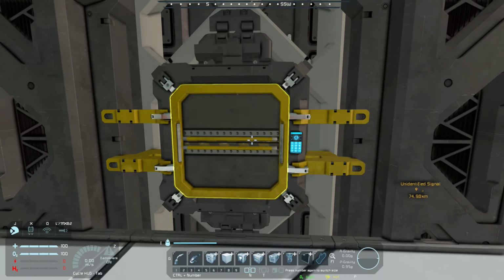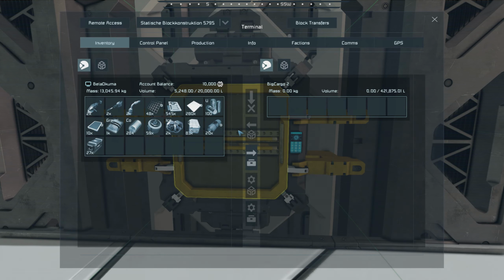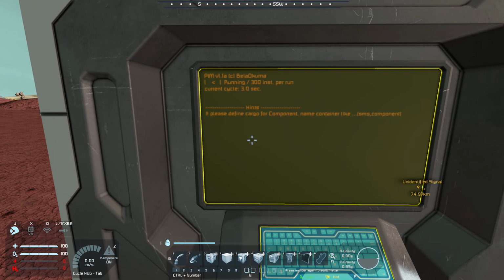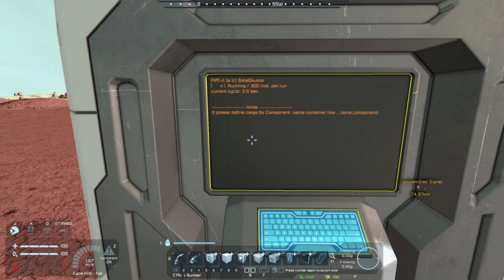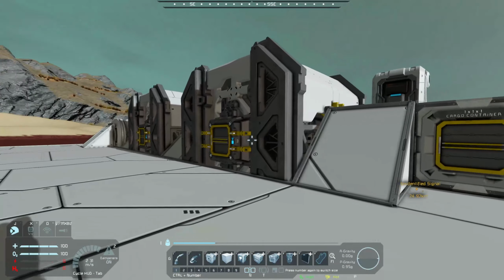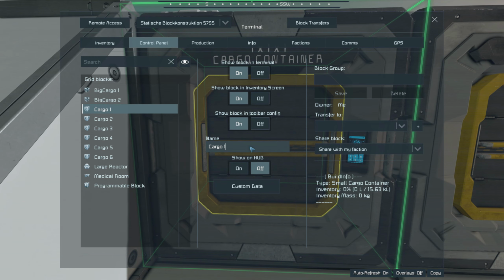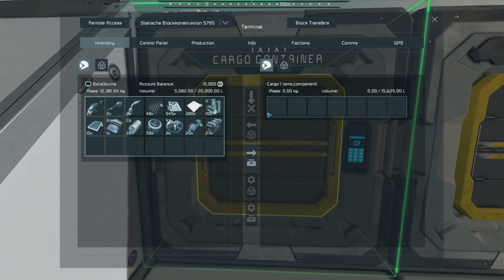Let's start sorting. All the cargo containers are currently empty. Let's put a few components in a container and see what happens. The script recognizes the components but does not yet know where to put them, so we have to define a container for it. We do this by adding (SMS, component) to the container name. All components found by the script are now sorted into this container.